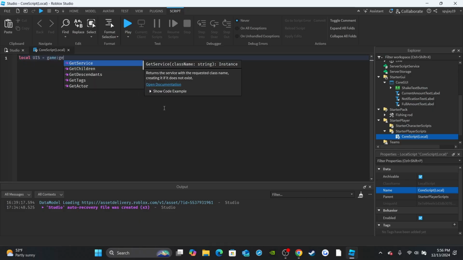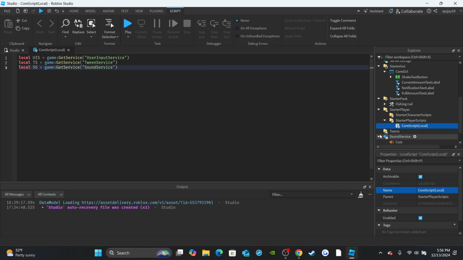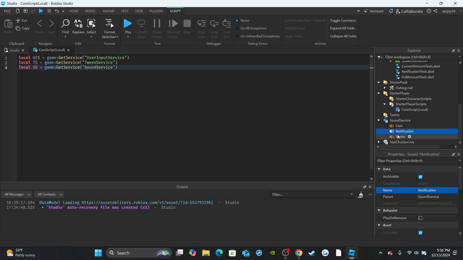So UIS equal to game get service user input service. Then we're going to get the tween service, TS equal to game get service tween service. Then we're going to get the sound service. So SS is equal to game get service sound service. And then I do have some sound effects right here. I have cast, notification, and shake.